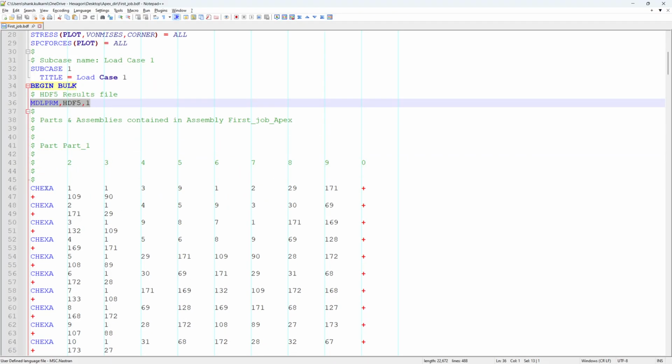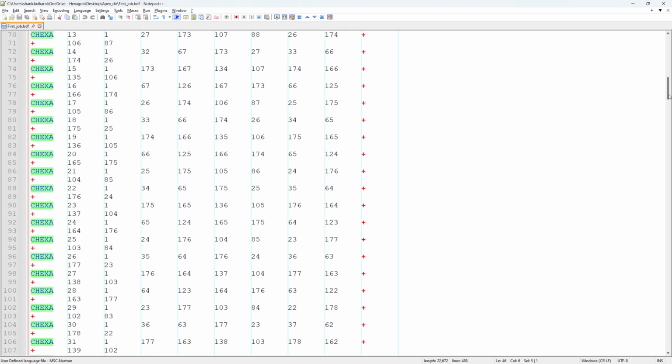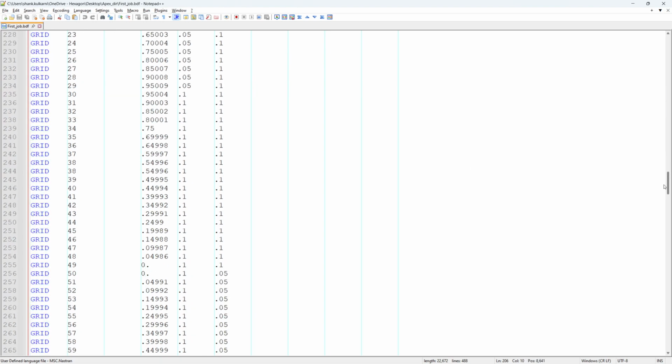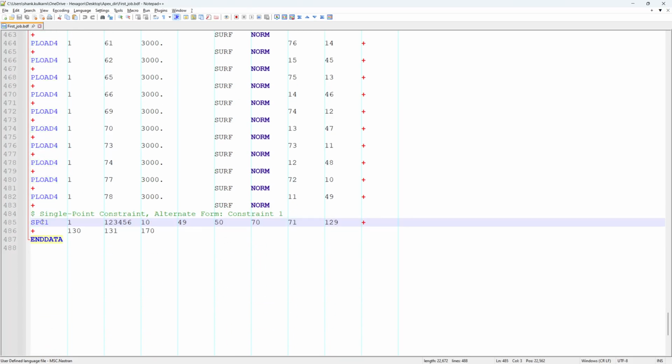And then we have our elements. CHEXA is the type of element. If I go down, we will have all the elements followed by all the nodes. GRID is a node. Let's go further down. Then we will see the material definition followed by the element property. Then the load we applied and the displacement boundary condition. Everything ends with ENDDATA.